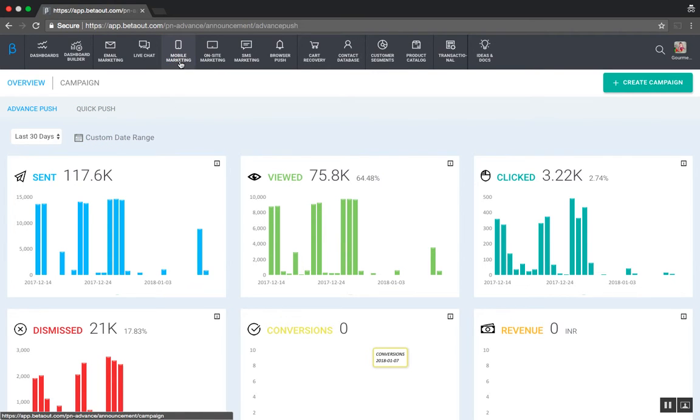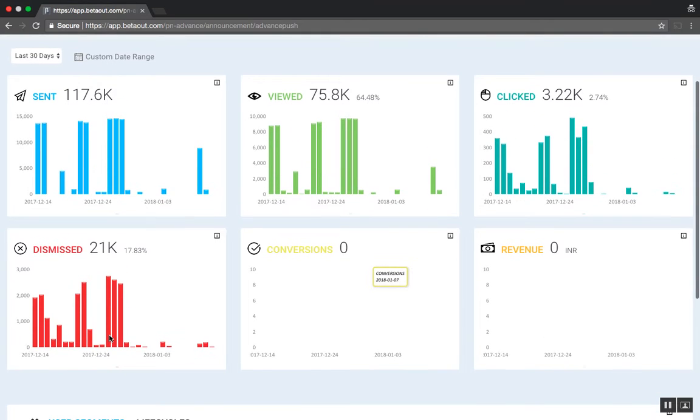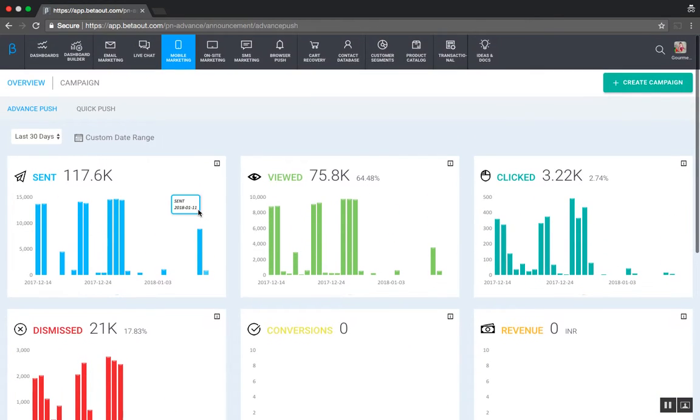As soon as we click on mobile marketing, we move to the overview page, which basically shows us how many campaigns are sent during the last 30 days, as against how many got viewed, how many campaigns did we get clicks, how many push messages got dismissed, the kind of conversion and revenue that we got.